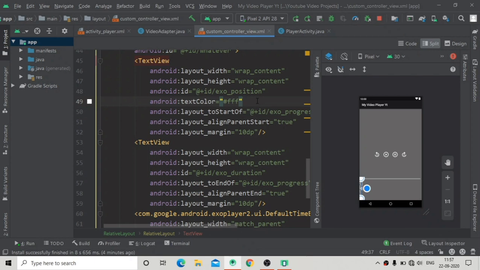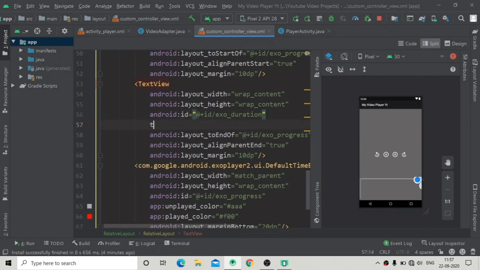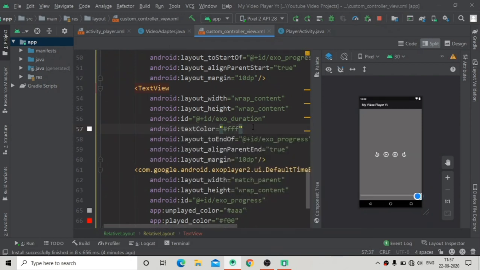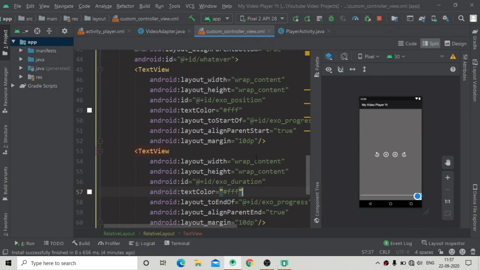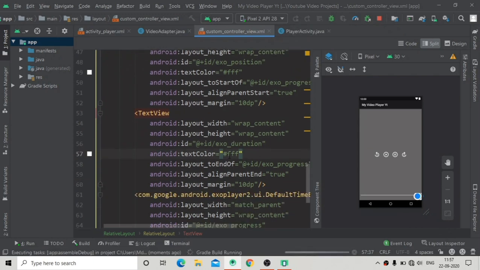And as you can see, the progress bar has gone up, which means we will get some unexpected behavior when we run our app. So we have just changed these colors of the text views to white, and now I'm going to run this app.